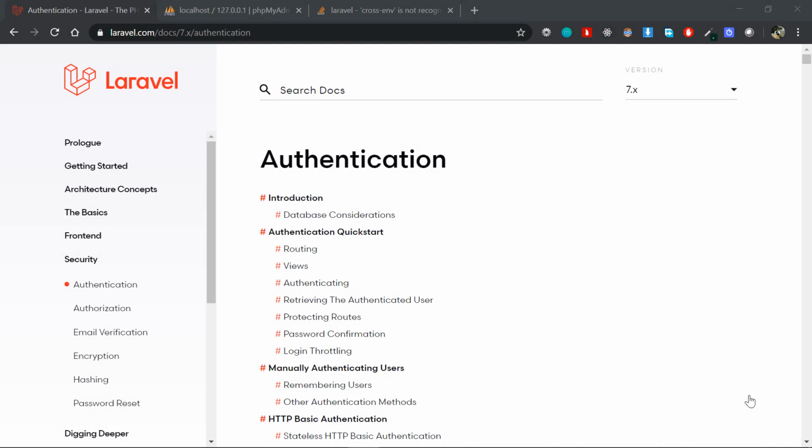Alright guys, so we'll be using the official documentation for the Laravel authentication. I'll put this link in the description section so that you can follow along. The reason why we use the official documentation is because it has got a lot of things. It has got every single aspect of authentication covered, so that's why we'll follow this one.